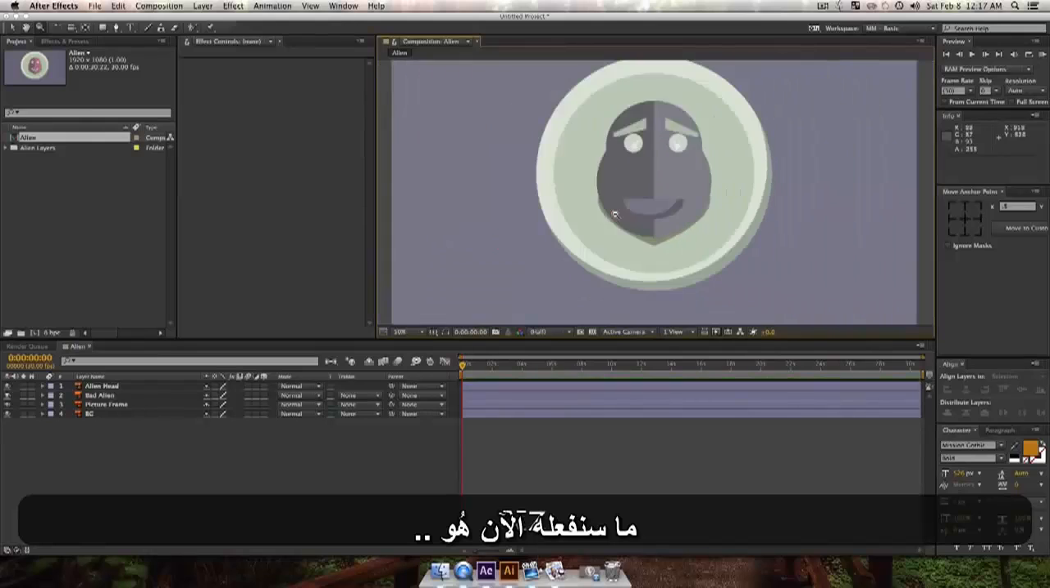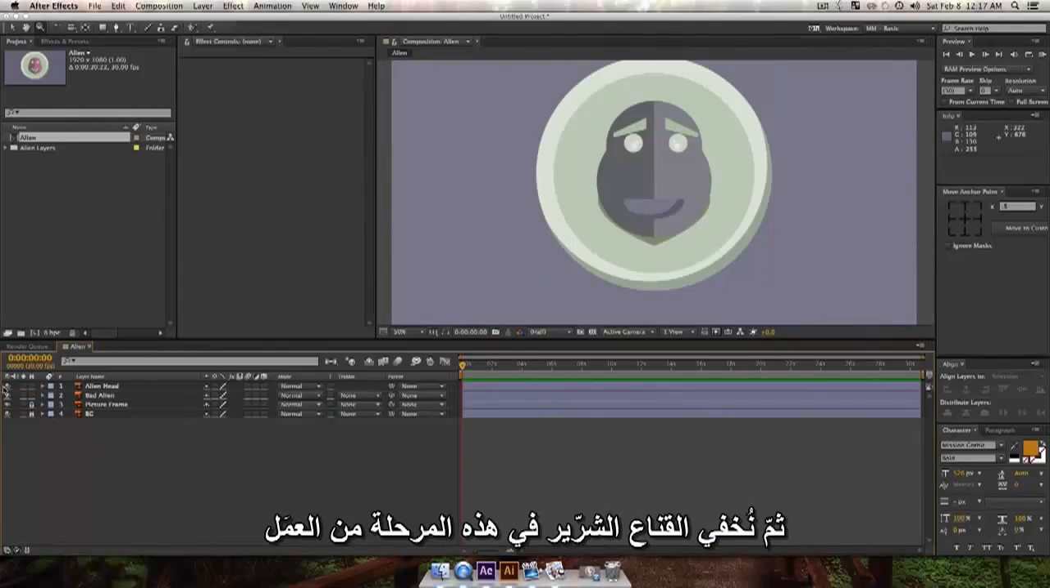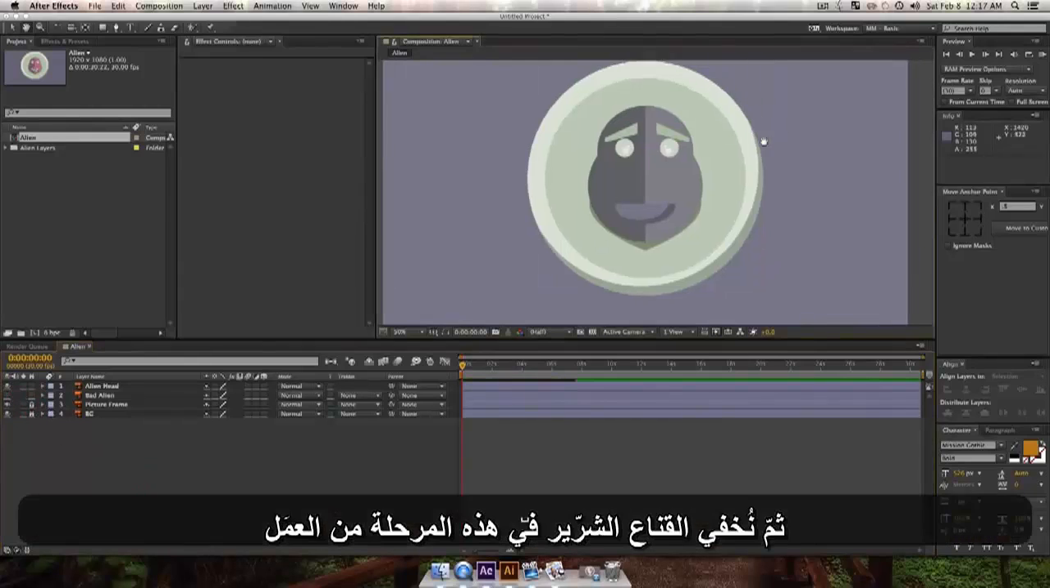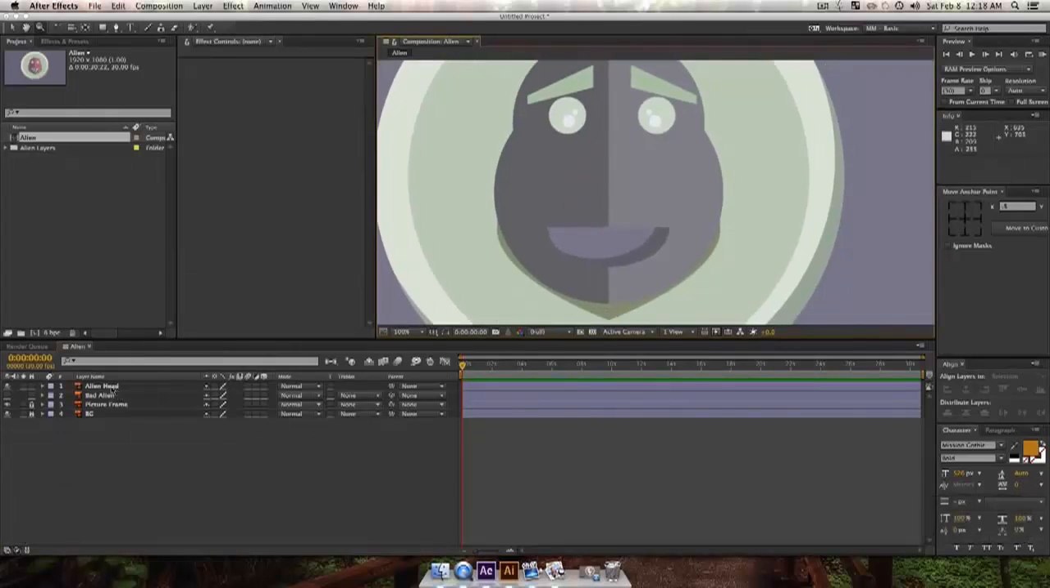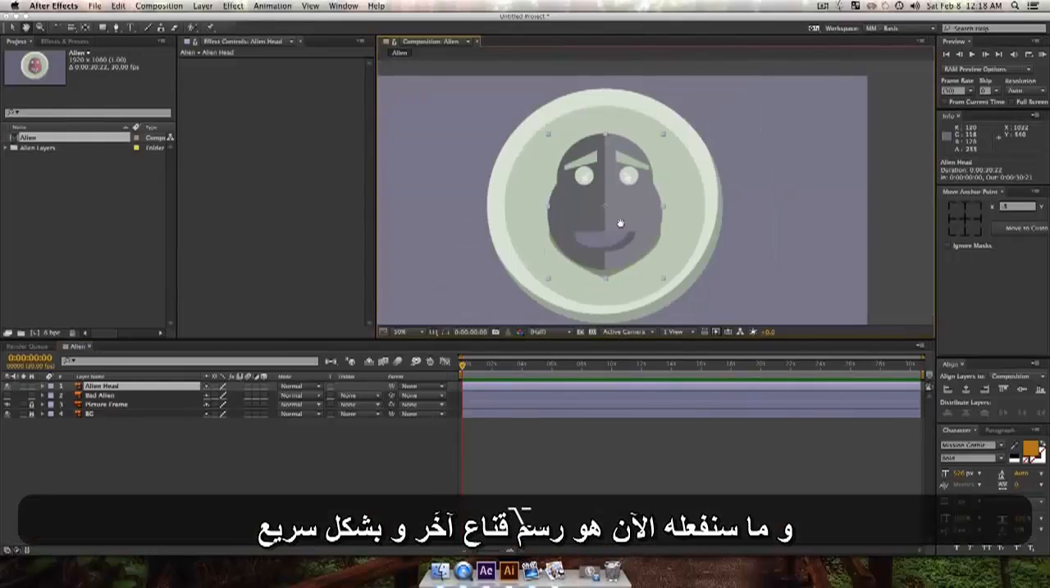Now what we're going to do here is, what are we going to do? Let's lock our background layer and our picture frame layer and just hide our bad alien head for right now. So zoom in onto your alien head, or just as much as you want to, and what we're going to do is draw a quick mask.